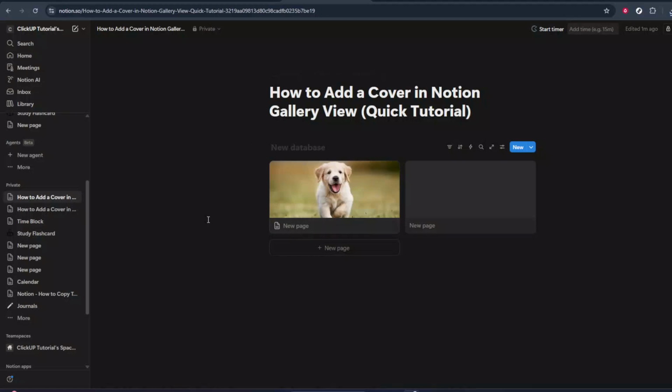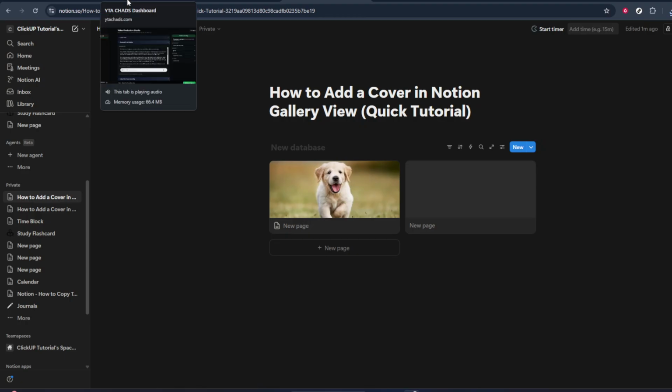In today's video, I'm going to teach you how to add an icon in Notion Gallery View in a quick and simple way. Let's jump straight into it.